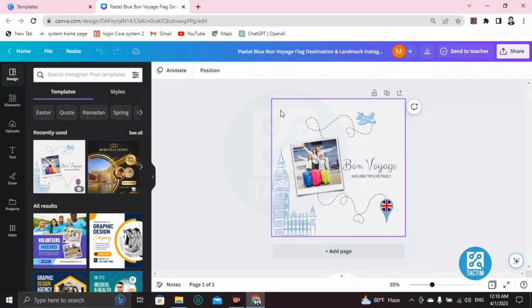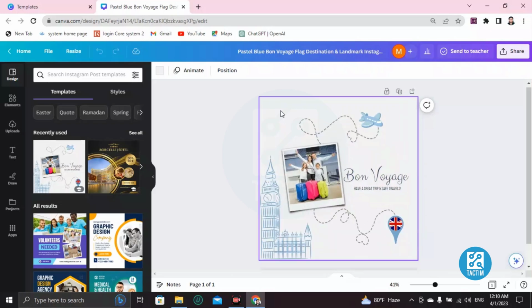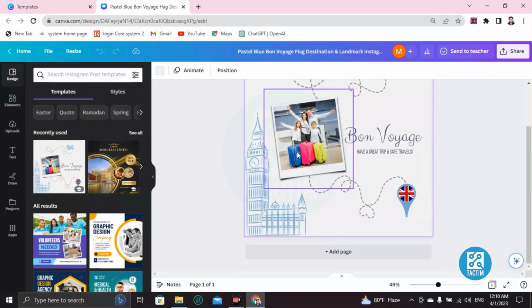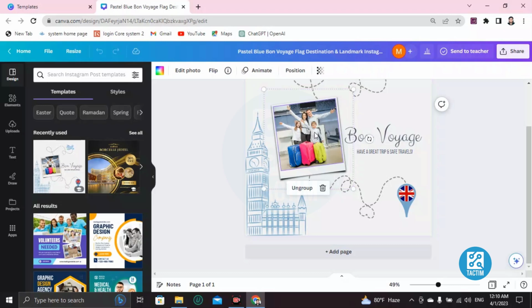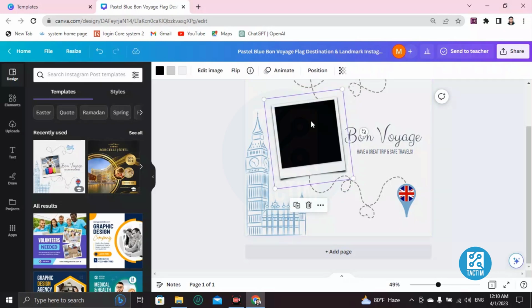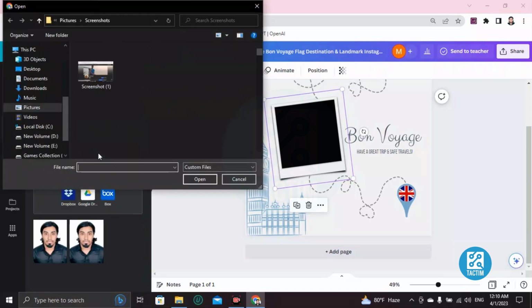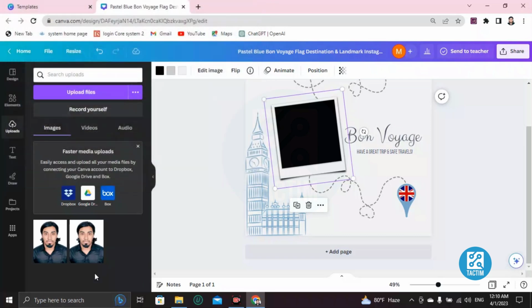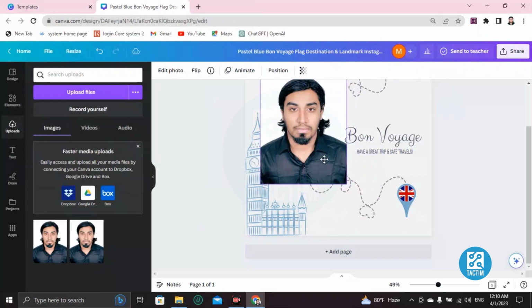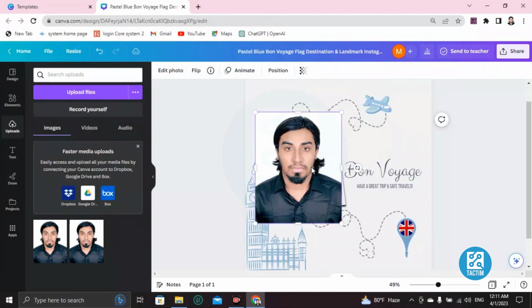If you want to zoom this, just click Ctrl and scroll up with the mouse. It will be zoomed like this. Now if you want to remove this picture and add your own picture here, just click and press backspace from your keyboard. It will be removed. Now you can add here your own picture. Let's add. You have to go upload, then upload files from your computer. After uploading files, it will be here like this, and you have to just choose and resize it here.